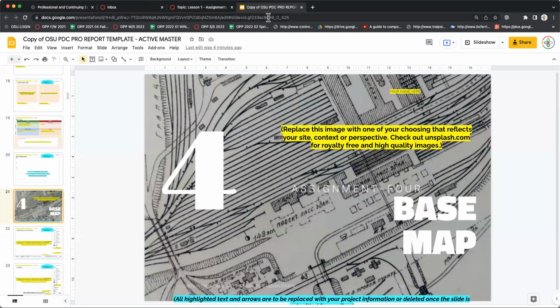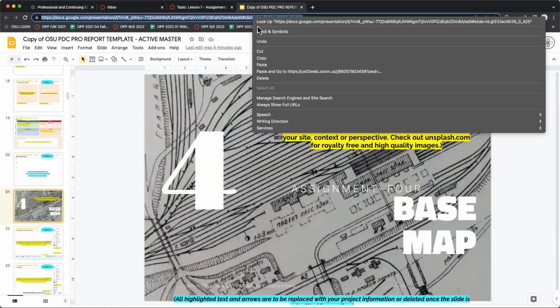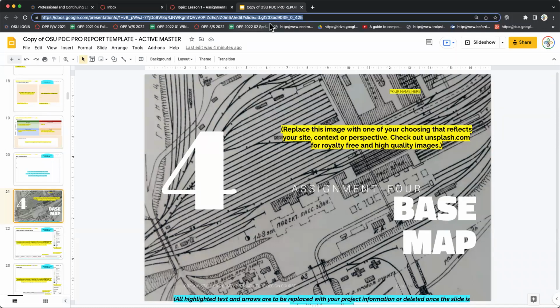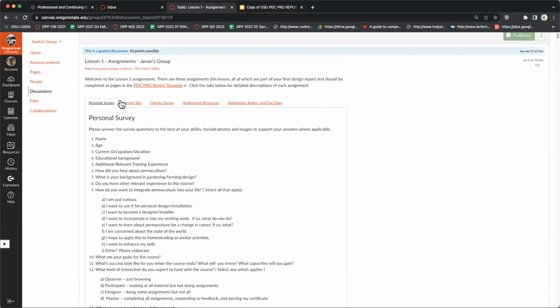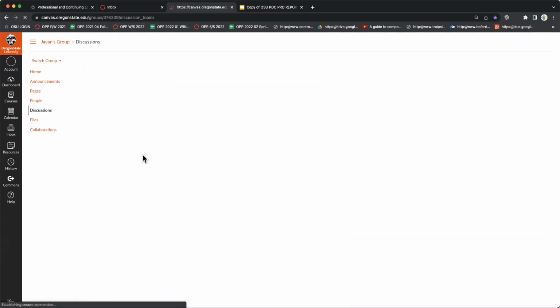Instead, what we're going to do is we're going to copy this URL. And this slide ID will take them directly to slide 21. Once we have this, we can either right click and copy, or we can Command V on our keyboard. And then we're going to go over to the assignment where this is going to be posted. Now this was assignment 1, so this isn't right. So we're going to go back to our discussion board.